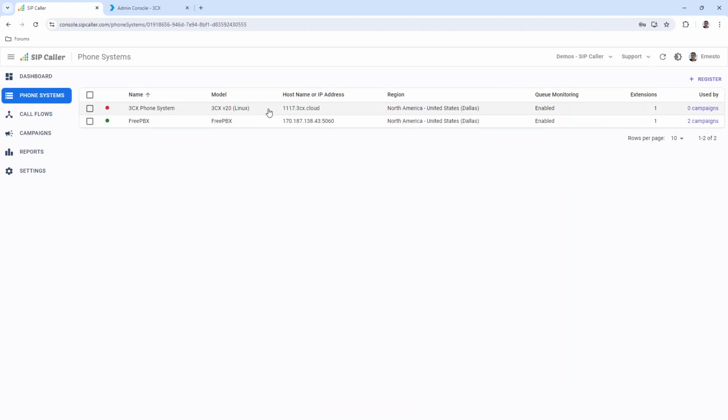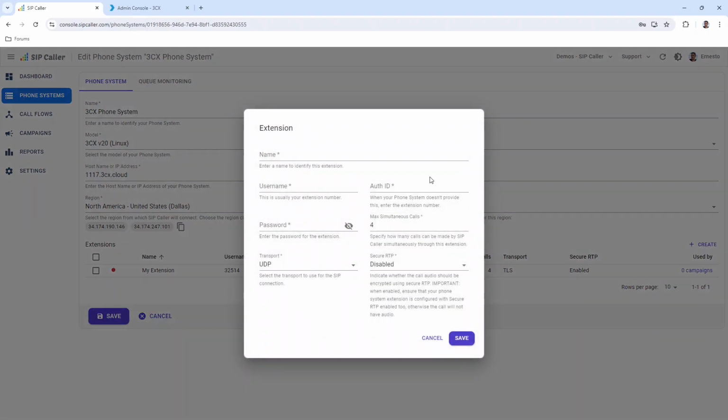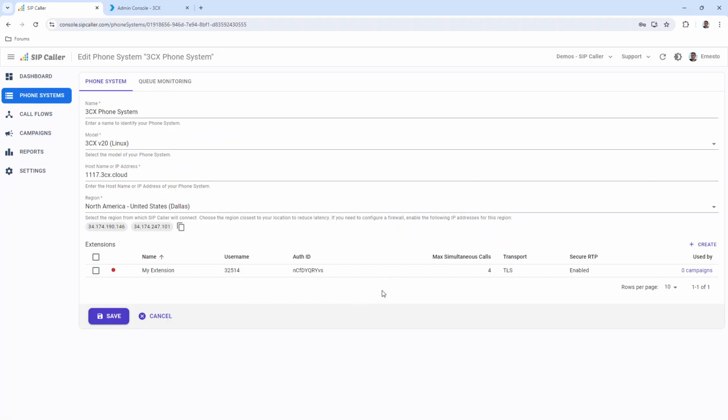You will see if you go to edit the phone system, you will see that you have only one extension. You can create additional extensions here. For example, we can use second extension. For the username, you specify the extension number 123, whatever. Well, all the information here to connect to a second extension. Okay, so why would you do that?